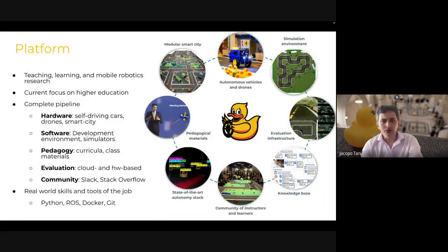So Duckietown is fundamentally a technical platform that is designed for teaching, learning, and doing research on mobile robotics. Our focus is mostly higher education, so we talk mostly with universities and university professors, and we provide this kind of ecosystem for teaching, for delivering learning experiences that are engaging and people can learn useful skills out of them.